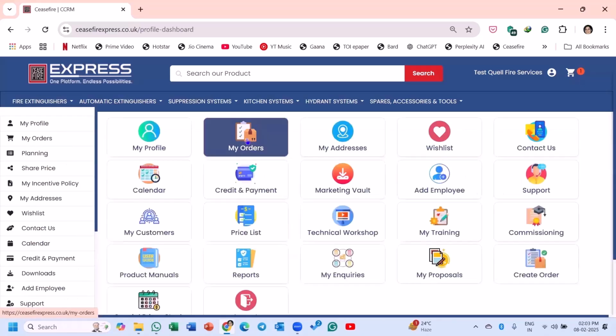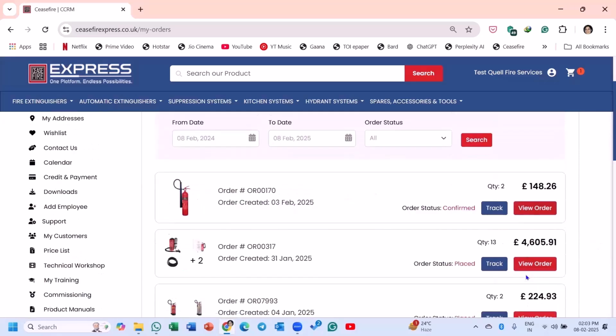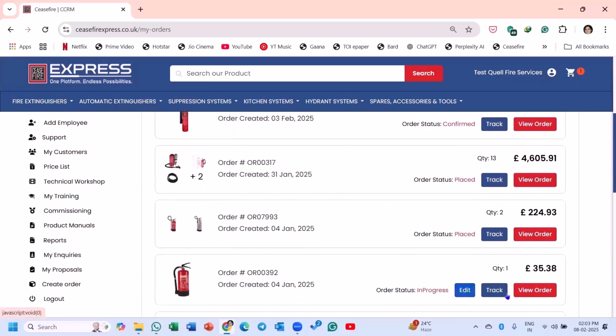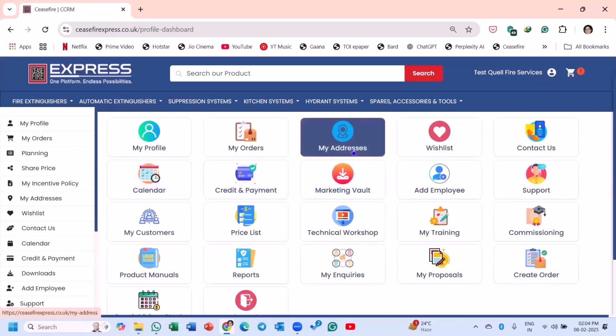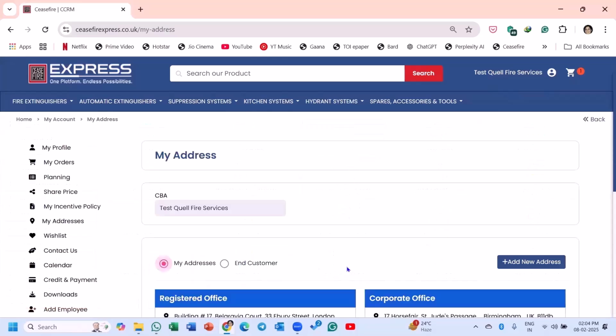The My Orders tab displays a list of your orders. You can use the available filters to adjust the view as needed. From here, you can view, edit, or track both your placed and finalized orders. The My Addresses tab allows you to view and add addresses for both your organization and your customers.